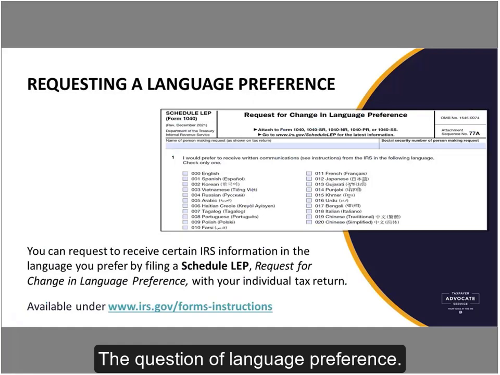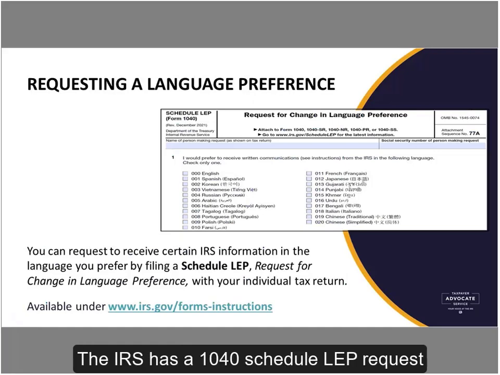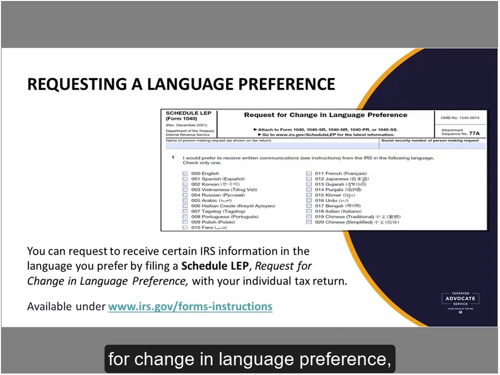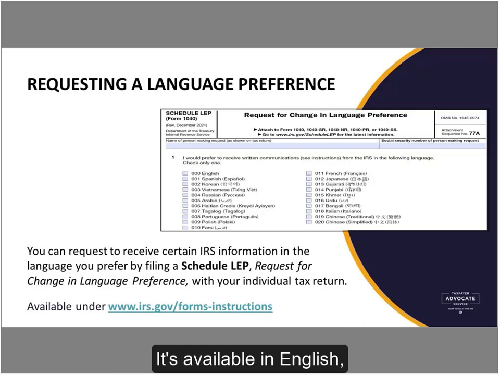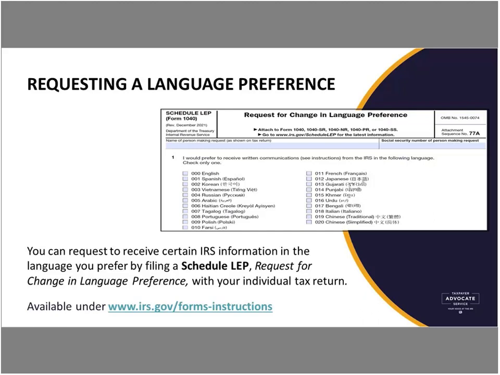So, requesting a language preference: the IRS has a 1040 Schedule LEP, Request for Change in Language Preference, which allows taxpayers to ask for information from the IRS in their preferred language. There are 20 languages you can currently choose from besides English. Just complete the form, as I said, and file it with your individual tax return. It's available in English and Spanish, in IRS forms and publications at the IRS.gov forms and instructions. If you e-file Schedule LEP with your tax return, you don't need to file a paper version of this.